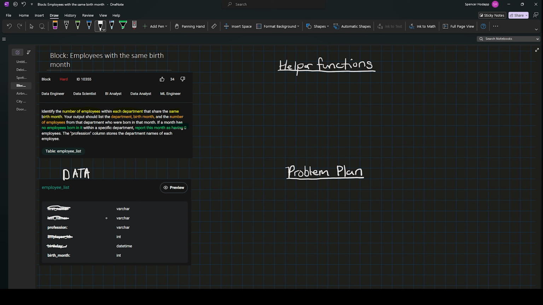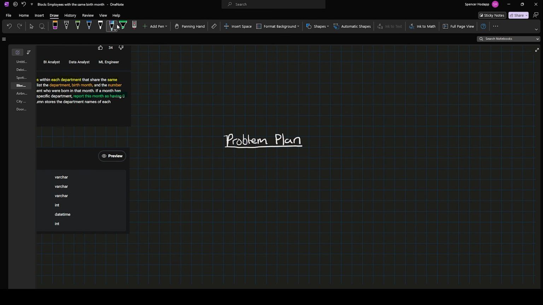This is why I think Block is doing this: to see, when you're tired and fatigued, can you still be light on your feet and come up with great solutions to these kinds of problems? So let's move on over. Let's make a problem plan next and see if we can figure out some helper functions to get us to code. All right, let's make our problem plan now.